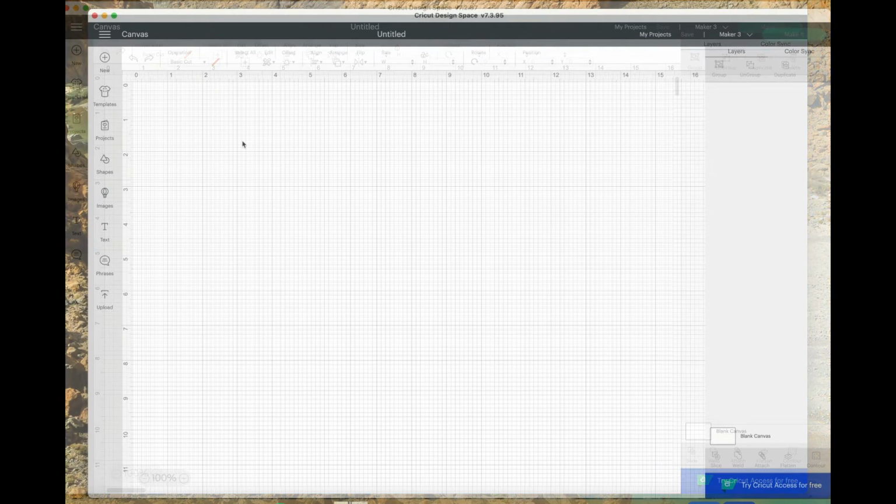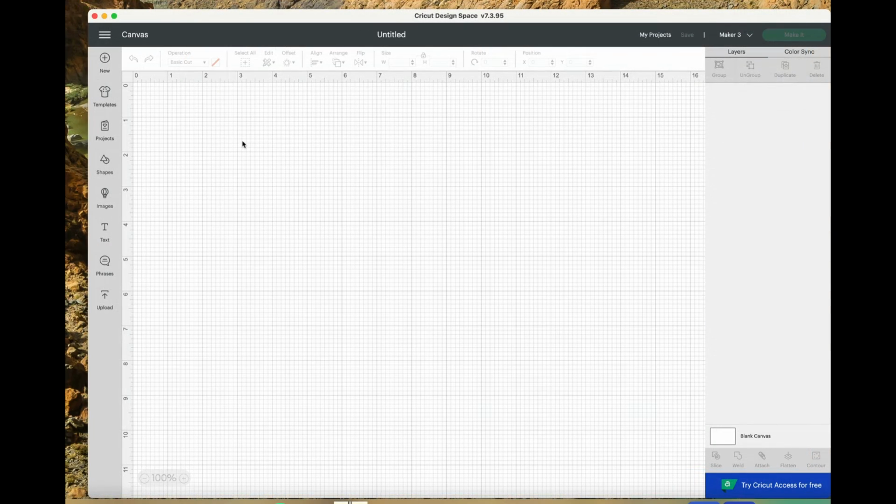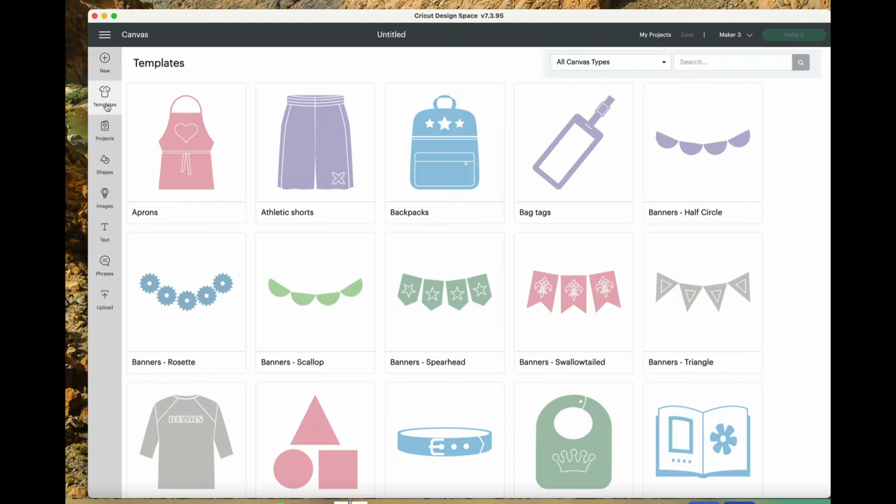Okay, now that we have our canvas prepped like an artist, let's take a look at the side menu on our left. At the top, you have the New button. The New button will give you a new canvas. So if you're currently working on something, be sure to save it before clicking New. Under New is Templates. Templates are available for you to use to visualize your design. That's it.